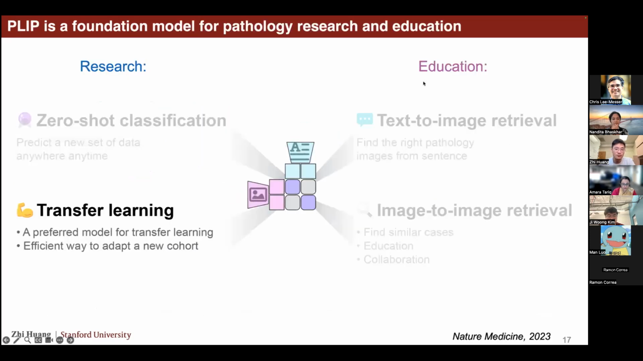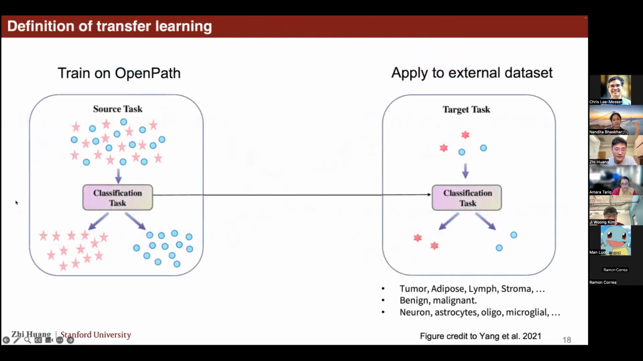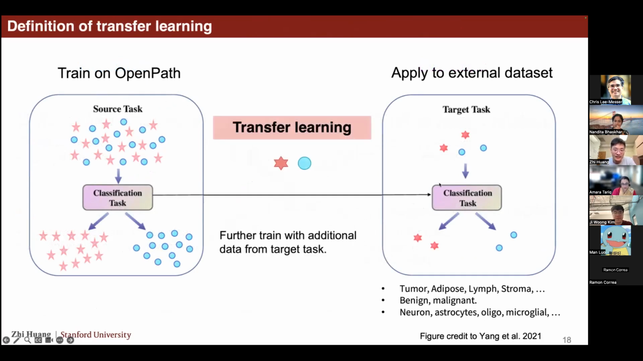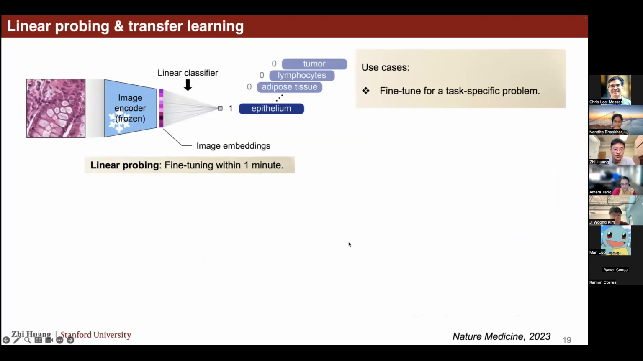So zero-shot is useful if we want to simply plug and play the model in a new environment. But if we want to pursue a higher accuracy in our research, for example, classifying tissue types, PLIP is also the ideal model for transfer learning. So here is the definition of transfer learning. After we train the PLIP model on the OpenPath dataset, in order to achieve a higher classification performance on the target task, we may further train it with additional data that is coming from the target dataset to achieve a higher performance, right? And so there are two types of transfer learning.